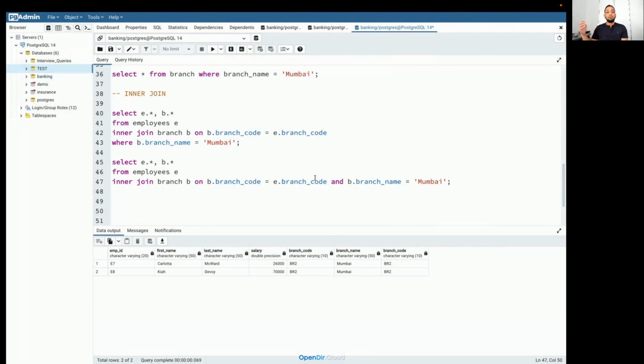But when we come to left joins, right joins and other types of joins, this will make a big difference in the data that will be returned. We will look into that when we come to that stage. But it's always good practice to put your join conditions in the on clause and your filter conditions in the where clause. Always remember this. I hope everything is clear.